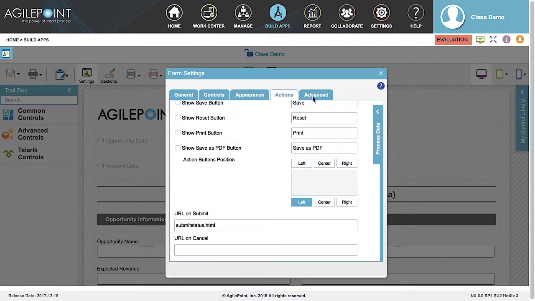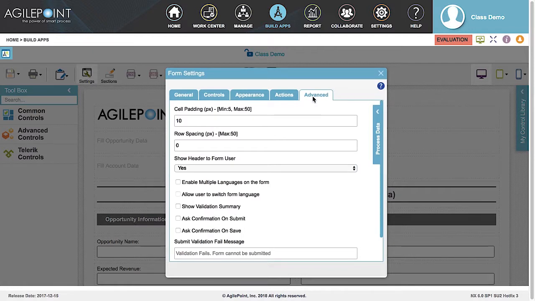The Advanced tab specifies the advanced settings for your eForm, such as cell padding to specify the space in pixels between the cell wall and the cell content. The default is 10 pixels. Row spacing specifies in pixels the space between the rows on the eForm. Show Header to User Form specifies if the eForm header shows when the eForm opens. Clicking on the Select box will display a drop-down list giving you these options. Yes, this will show the header, and no, this will not show the header.